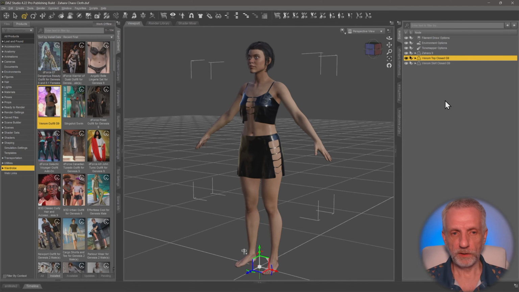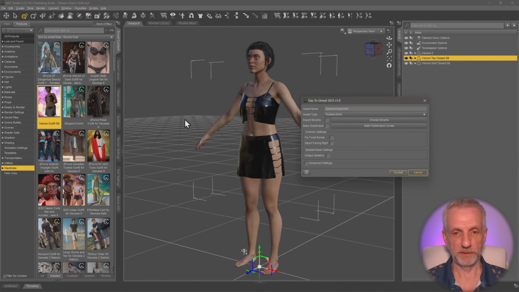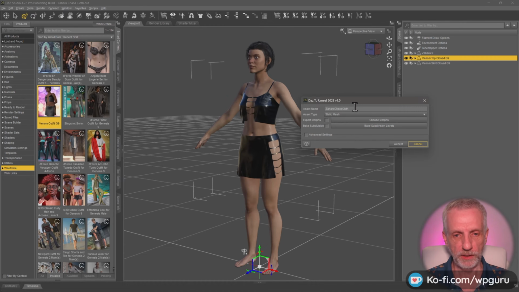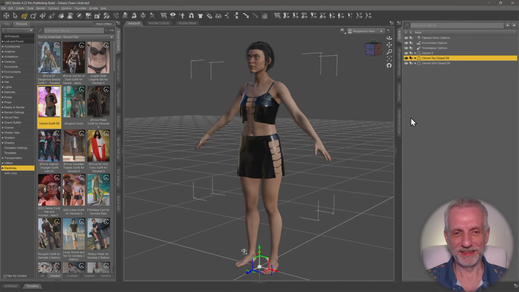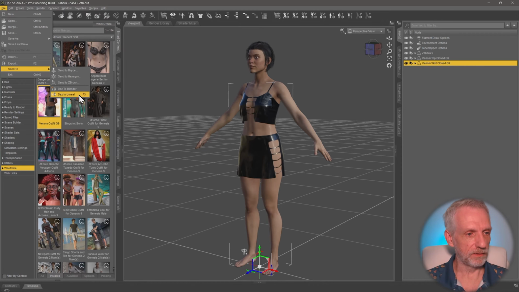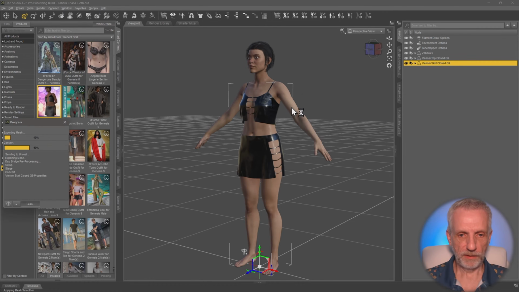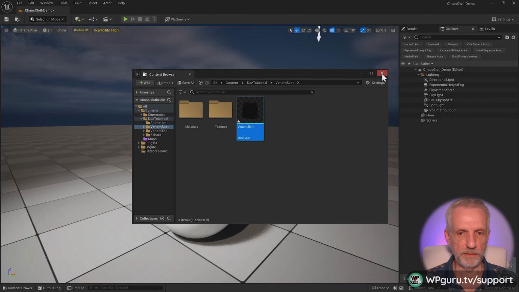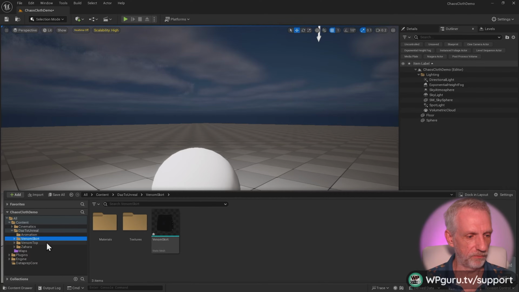Those are not going to be sent over as skeletal meshes. I'm going to send those over as static meshes, but same thing. Select one item at a time, switch this over to static mesh, and then call it Venom top. And that happens significantly faster than a skeletal mesh. And this one is going to be sent to DAZ to Unreal. This is going to be Venom skirt. There we go. And then in Unreal Engine, we should have these two items here, Venom skirt and Venom top.